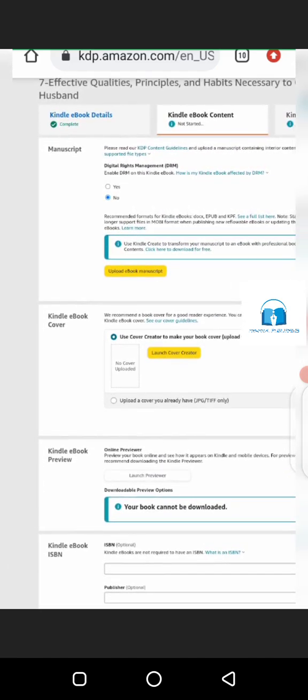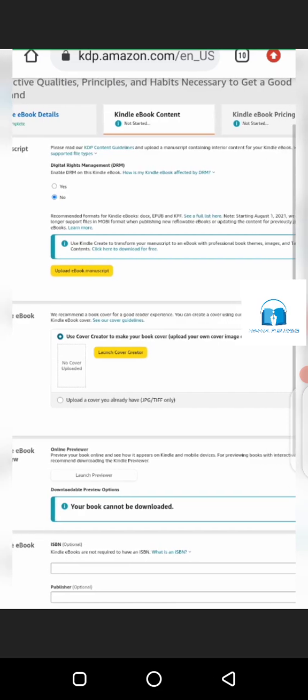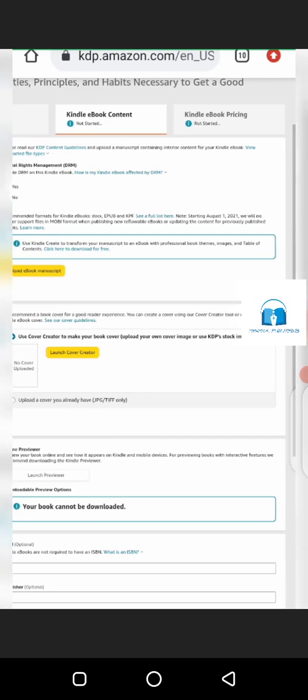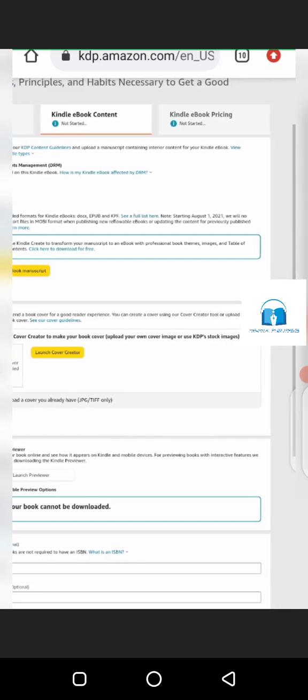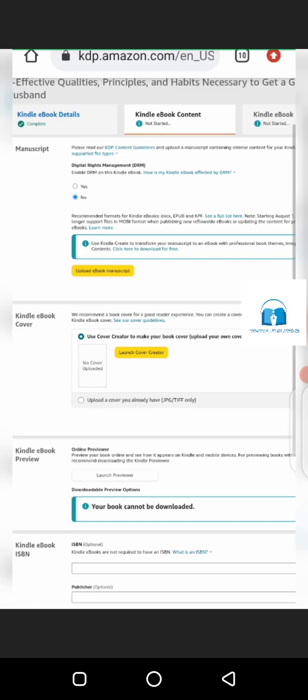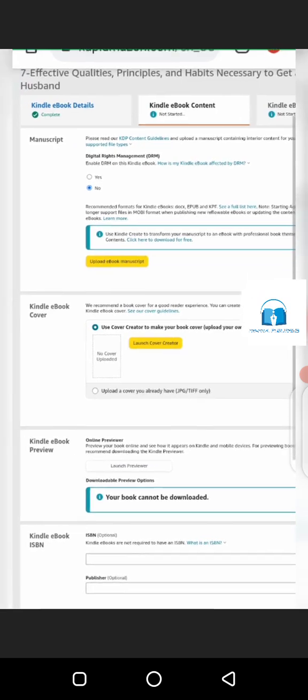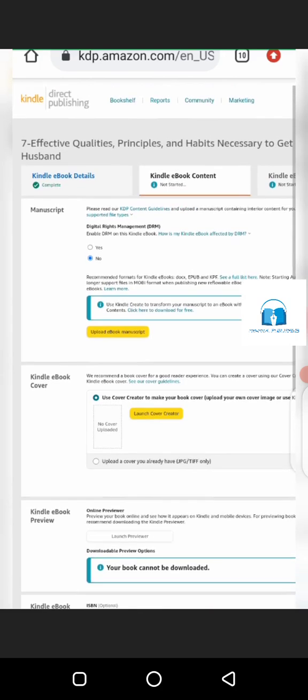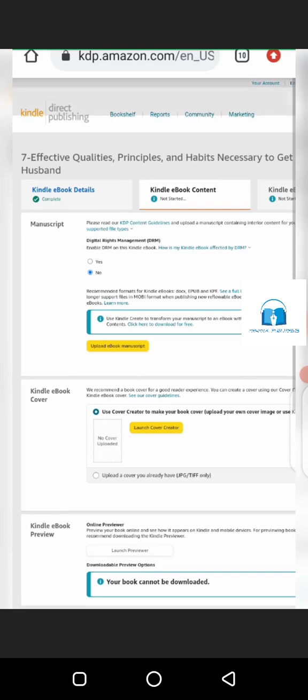First is the manuscript, which shows digital rights management, the rights for you to allow people to rent or borrow your book, or not. If you want to restrict your book from being rented out, or from people illegally renting your book, you can click yes. So I'm going to click yes because I don't want people to be sending my book out without proper authority.